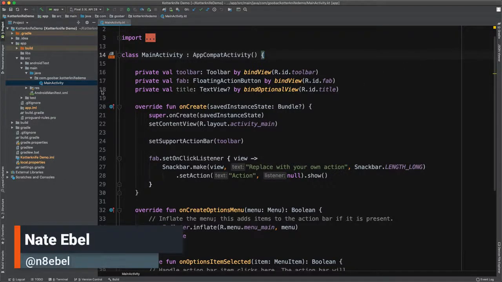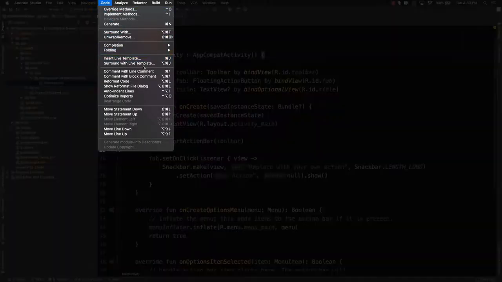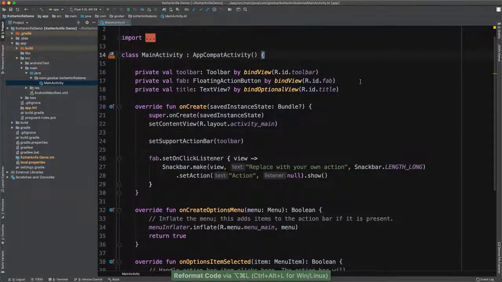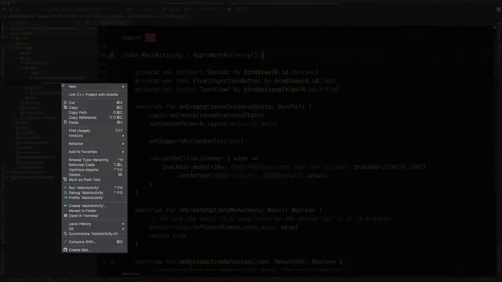The first one is to go up to the code option in our menu, and then scroll down to reformat code, and then select that. And once you select that, it will reformat the code of whatever file you're currently within. Similarly, you could go over to your project view or your Android view over on the left-hand side of the screen. You could right-click a file and then navigate down to reformat code.